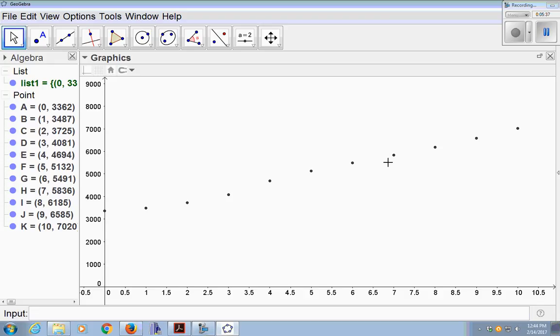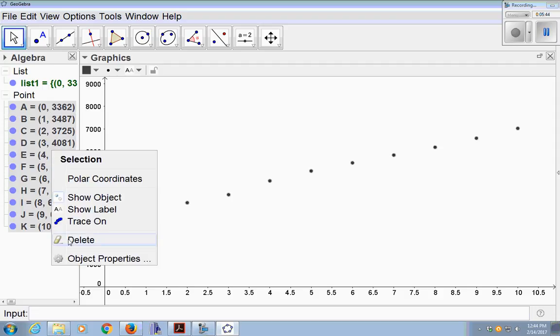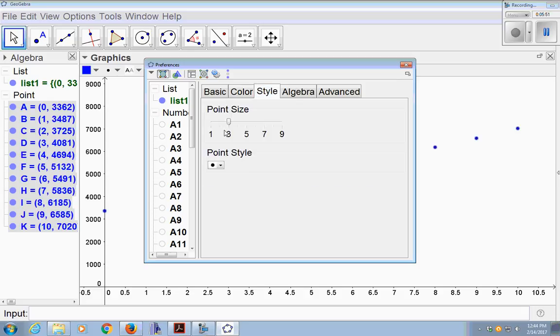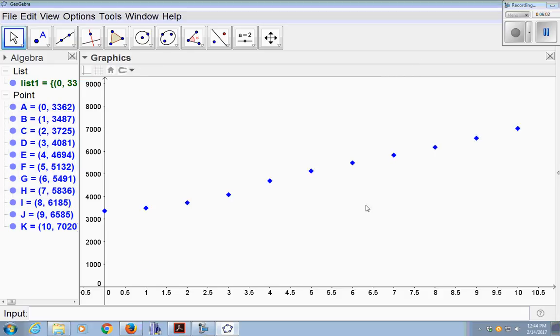Okay, you can also use object properties to change color, size, and style of the points. So maybe I'll make my points blue, and a little bit bigger. And maybe I'm going to use little diamonds instead of circles, whatever you want to do. Okay. Then we're done with the spreadsheet view. I moved that. We adjusted the graphics view.